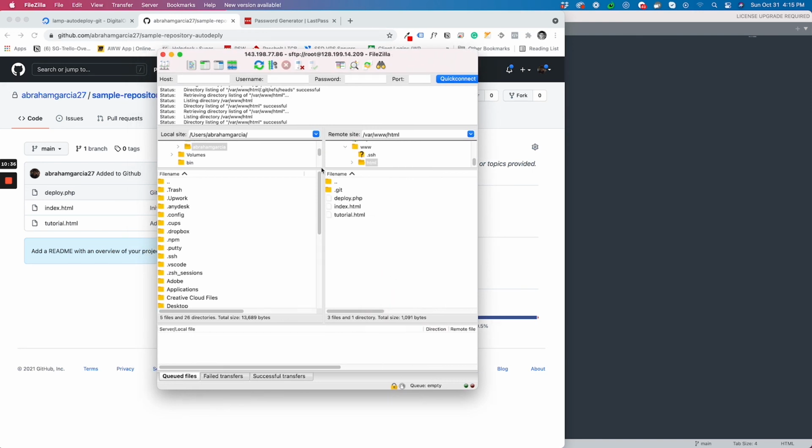So this is how to set it up automatically so you don't have to worry about uploading files or mismatches on files. This is the easiest way that I can recommend for you to auto deploy from GitHub into your DigitalOcean instance.